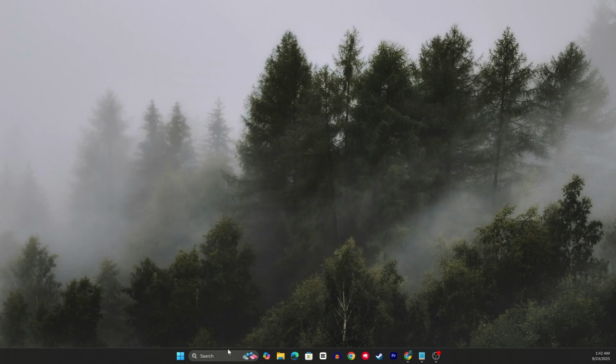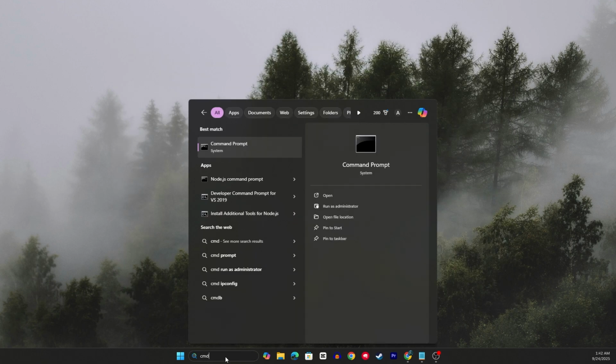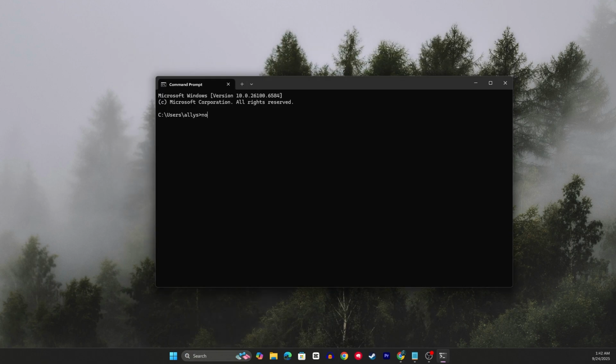Lastly, to check if it was installed correctly, open the command prompt and type in node -v. It will display the version number verifying that Node.js was installed correctly.